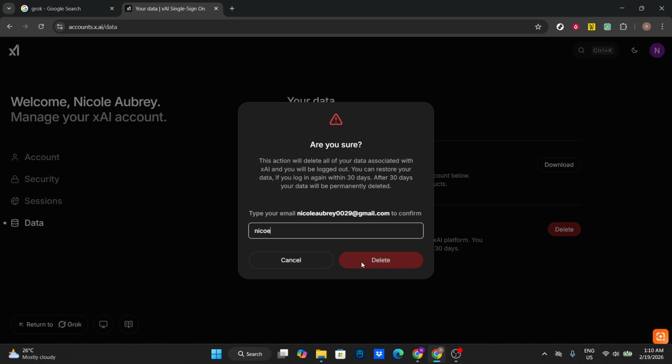If the menu labels look slightly different or the layout has changed, follow the same path: Profile, then Settings, then Data or Privacy Controls, and the Delete option. And if something doesn't load, try refreshing or signing out and back in. That's all you need to delete your Grok account safely and completely.